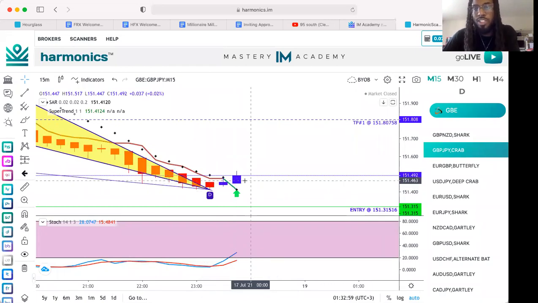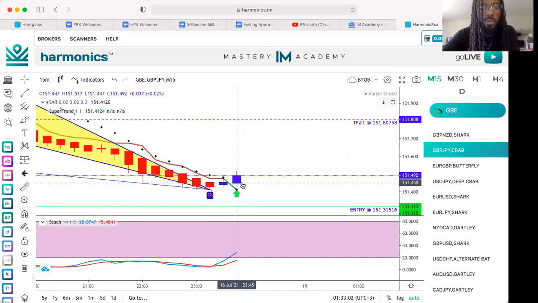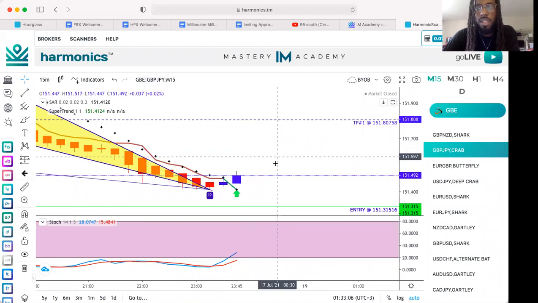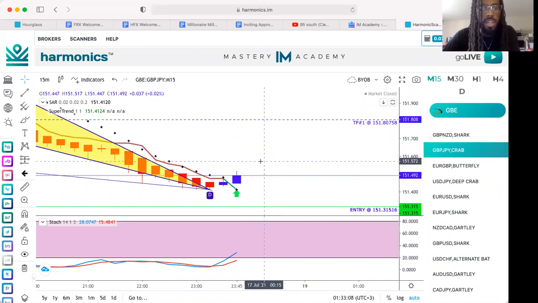All I'm going to say is GBP JPY. When the market opens back up, you might be able to hop into this thing and ride it right up to TP1. Right? That's a decent amount of pips.